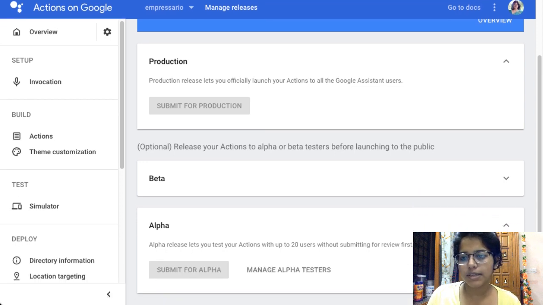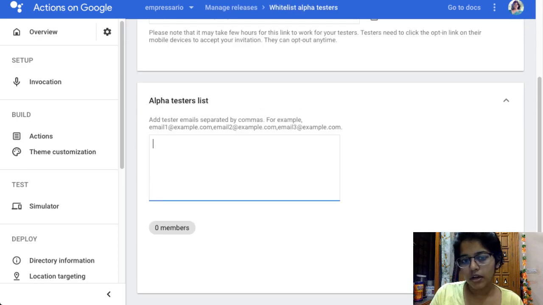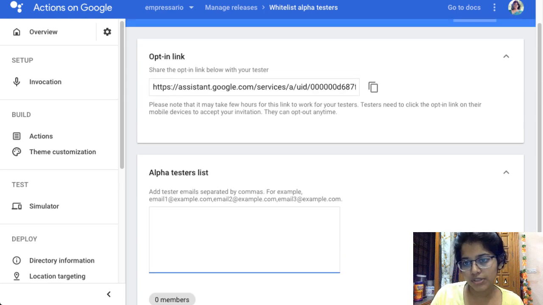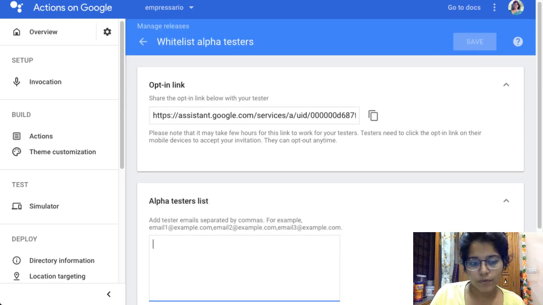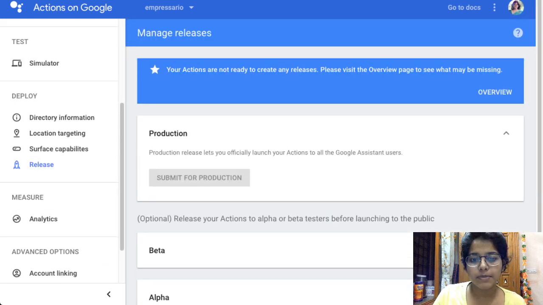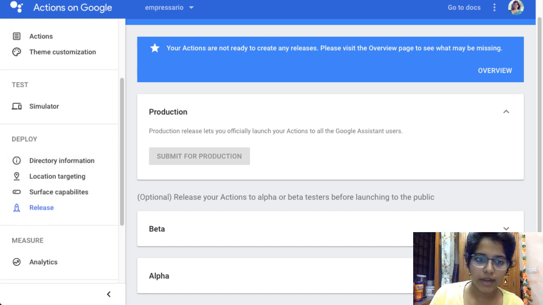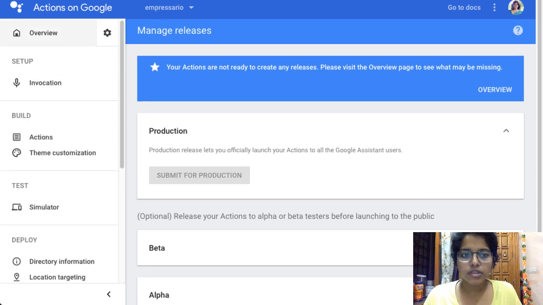You can submit for alpha. And then once you click on manage alpha testers, you'll be able to add a list of emails to whom the access should be granted. So you can add emails of your friends and anybody you want to send the bot to test out. And if you really want to publish the app, once you complete all the steps in the overview section, right, you can submit it for production, and then the assistant app will be available on the store for public view and access, right? That's pretty much it.